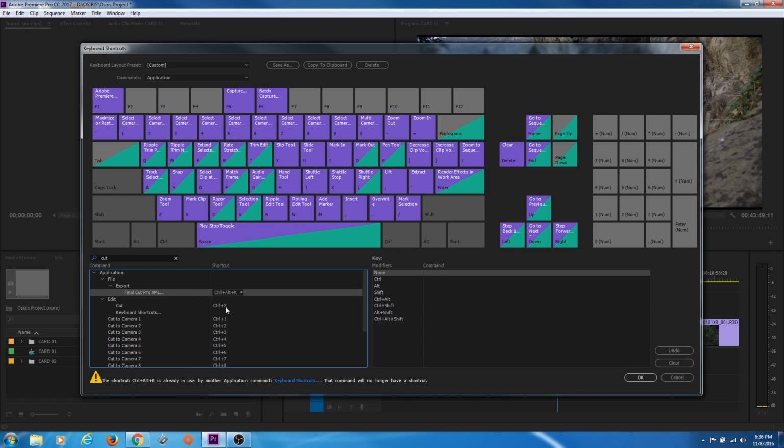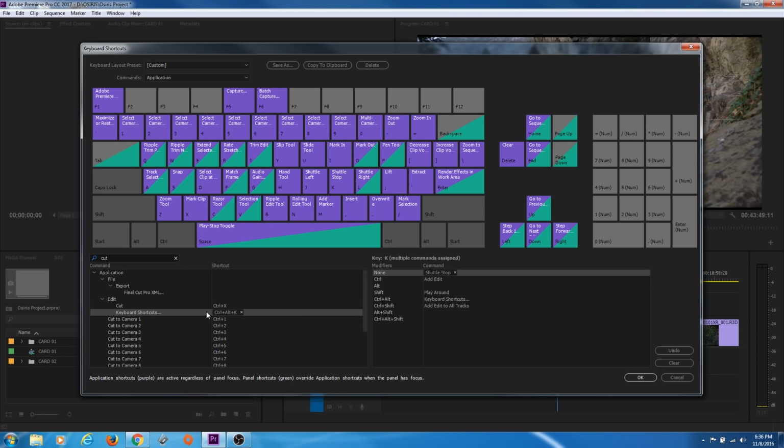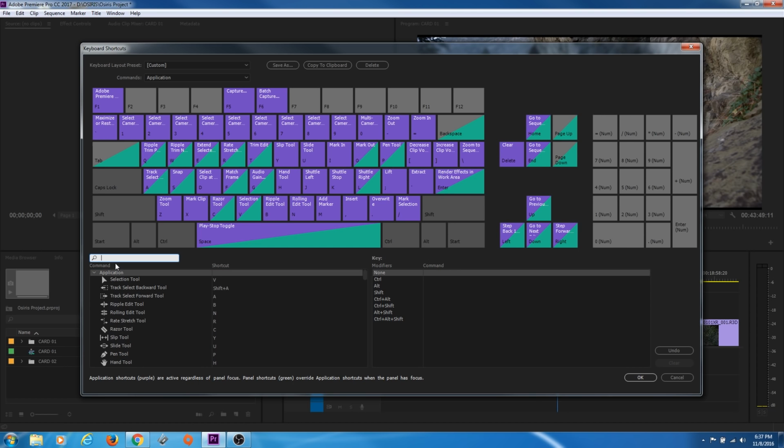Now notice it got rid of my keyboard shortcut down here for my cut. Since I used that, it warned me. It says, hey, the command that you had before will no longer have a shortcut. So it warned me that I actually did a change there. And if I don't want that to be done, I can hit undo, and it goes back to what it was before.